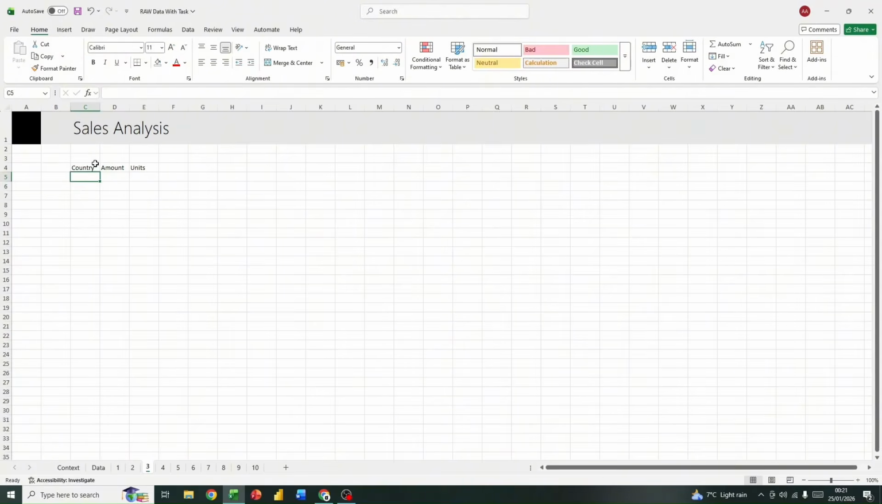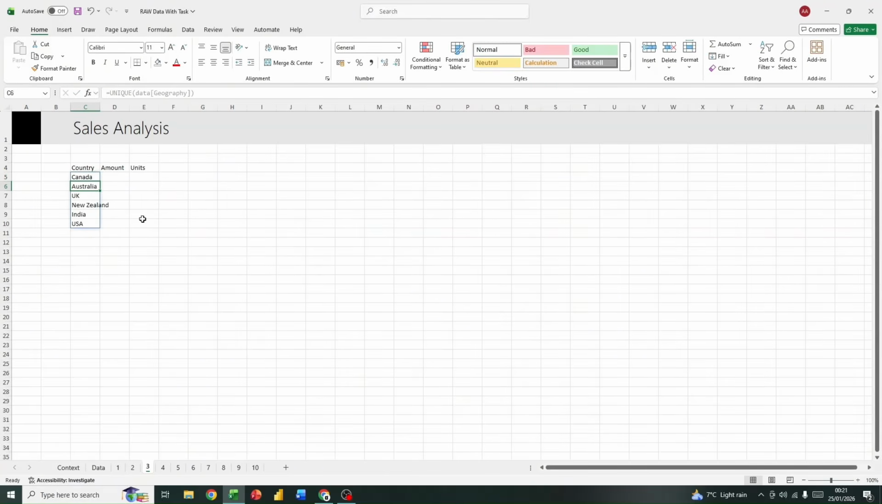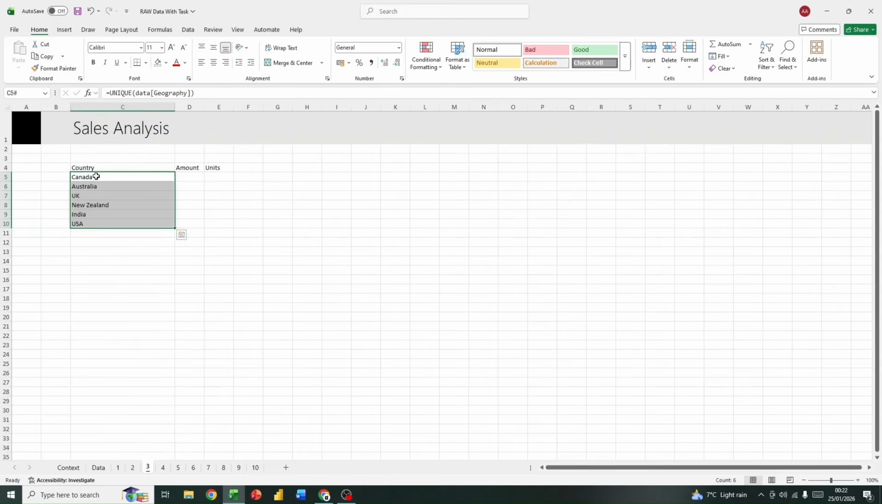And we saw 2 ways to find our unique values in our table. So we can do equals unique, and then we specify the table name, then we specify the column, which is geography, and then we close up our bracket, and then we press enter. So it's shown me all of my unique countries by order. And then I can even go into my filter at the top here and order them by A to Z.